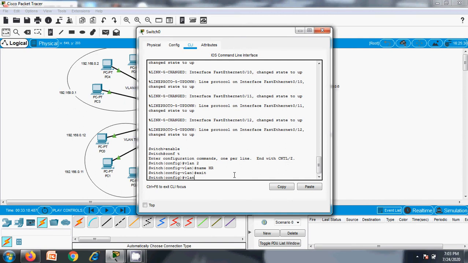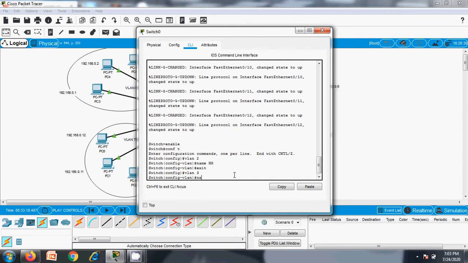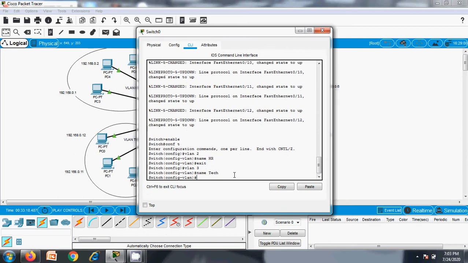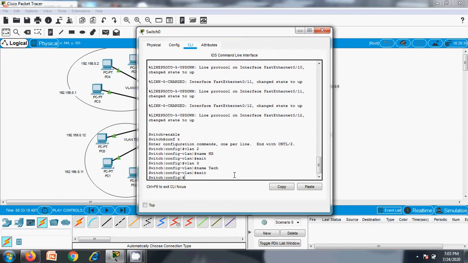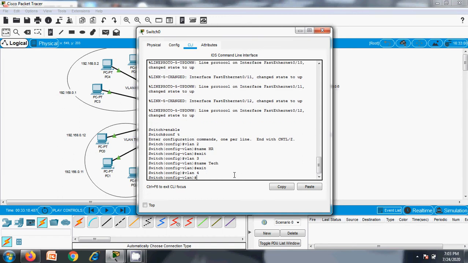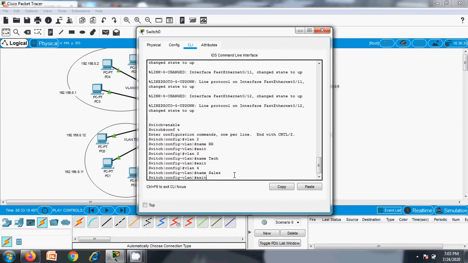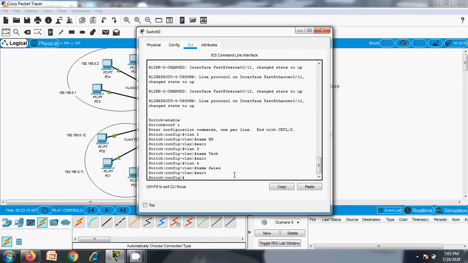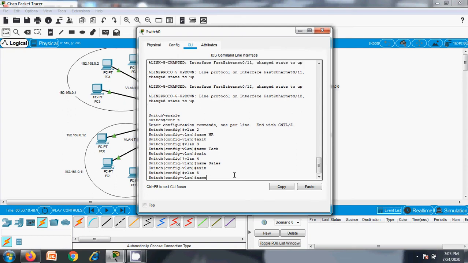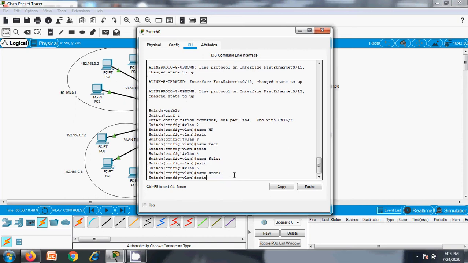We'll create one more, VLAN 3. The name of the VLAN is tech, and we'll have one more VLAN called VLAN 4. The name of the VLAN is sales. We'll have one more VLAN called VLAN 5. The name of the VLAN is stock. So we have a total of 4 VLANs, right?